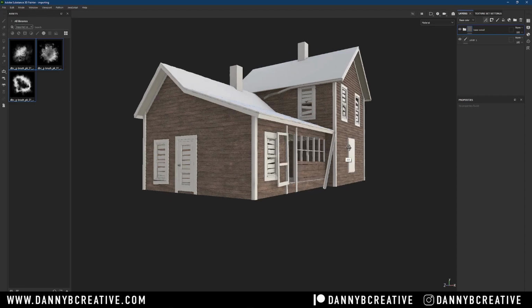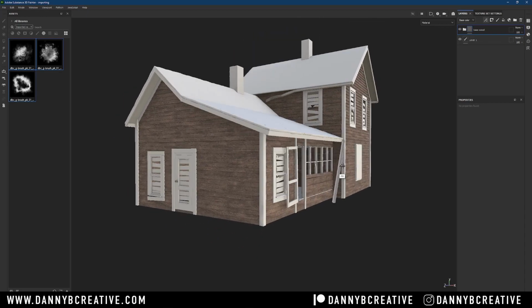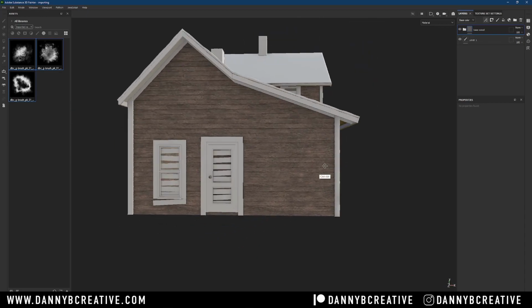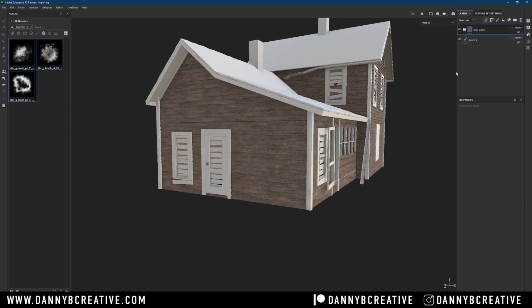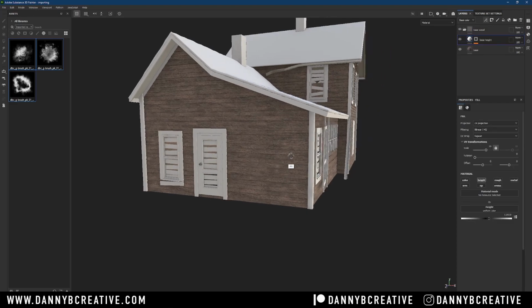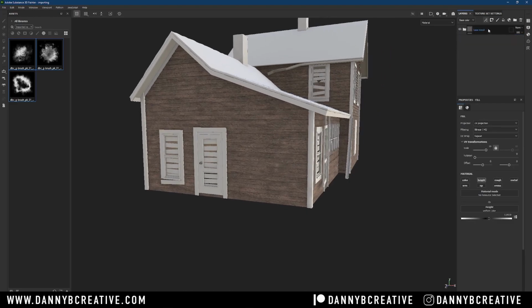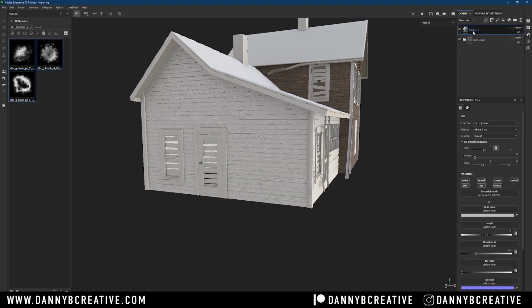Okay. Now this is important, and I want to demonstrate this. Watch what happens. Now let's say I want to paint over my previously imported wood texture. So I'm going to make sure I'm on that texture set. I'm going to add a new fill layer, and I'm going to call this one paint.